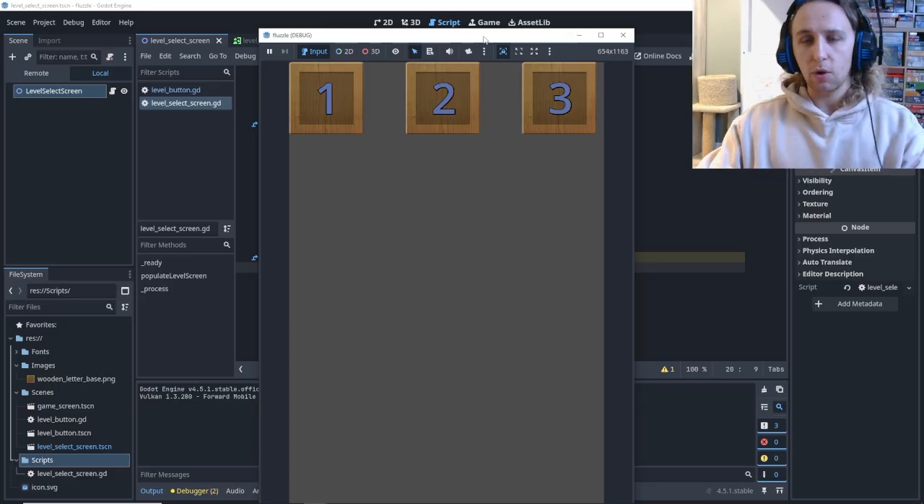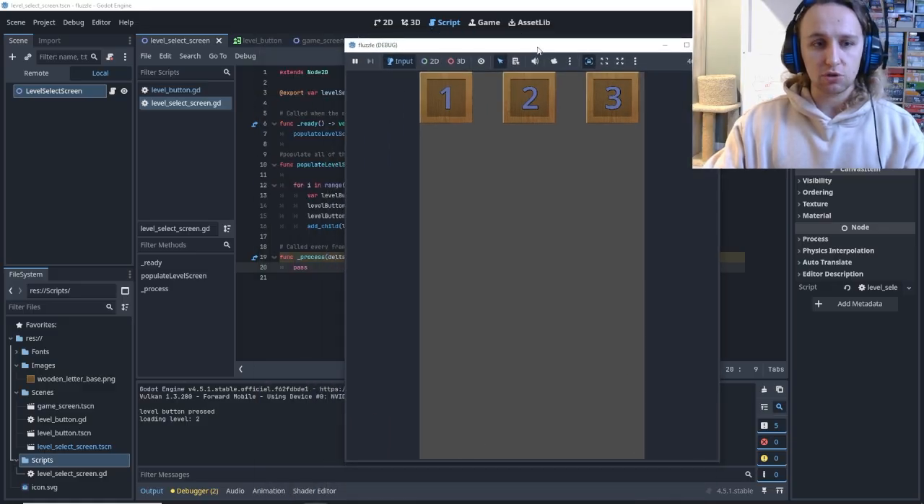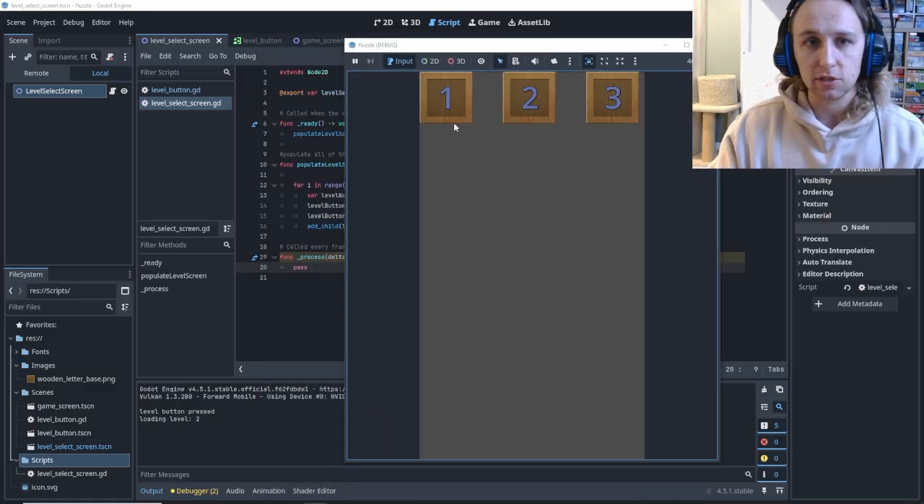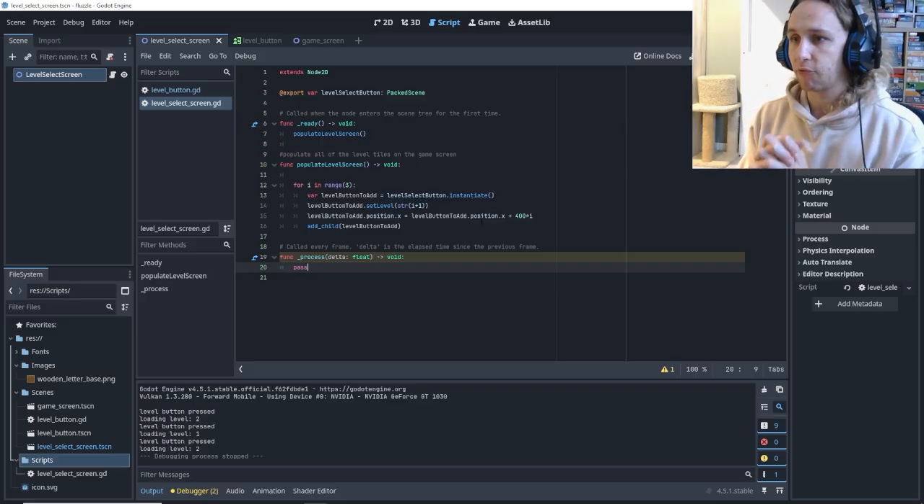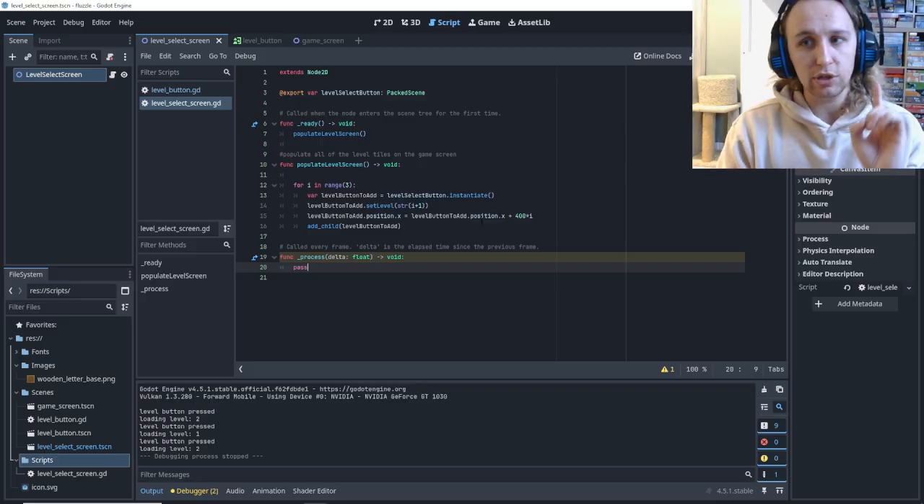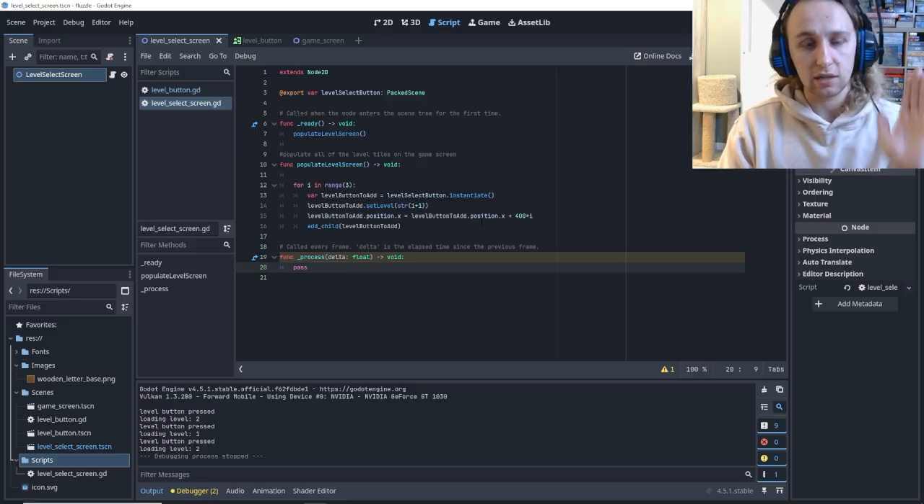So today what we're going to be doing is we're going to be loading the game screen after we click these buttons. So we see that we've got, click our first button, loading level 1, click our second button, loading level 2. So there's a lot more work that we need to do here, but today we're going to focus on how do we load the game screen after the user selects the level.